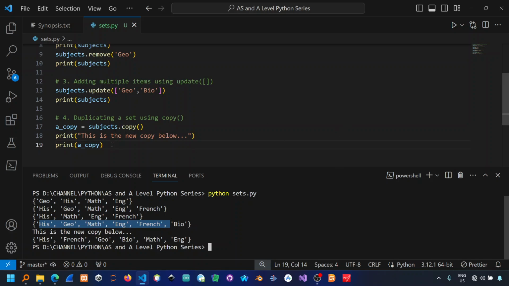And I think maybe that's one thing that sets this set data structure apart from the other two, because it allows you not to have duplicate values, whereas with lists and tuples you can have duplicate values. So yeah, I think that's just about it for this video.